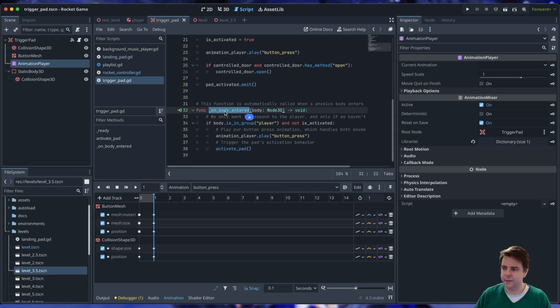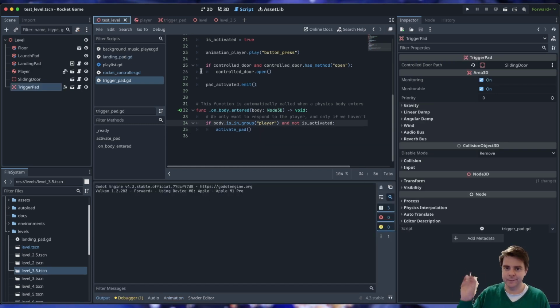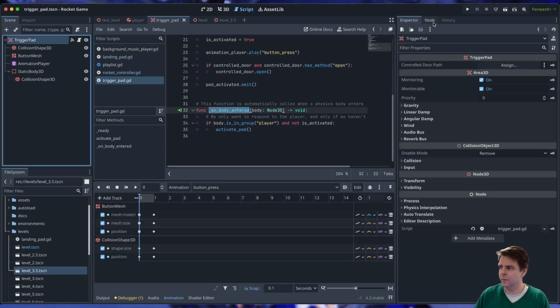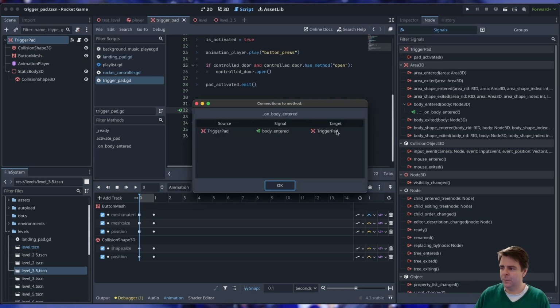Here's what makes it interactive. When the player enters the collision shape that's a child of the trigger pad, we check if it's in the player group, and then we activate the pad essentially. So that was all that was necessary. The only other detail that was key to tying everything together is we need this signal. How does this get called? On body entered. If we go to the node signals, we have this body entered signal that's part of the Area3D, which uses this collision shape to check for bodies entering. And it's just wired up here to the on-body-entered function. We can see there the whole flow.